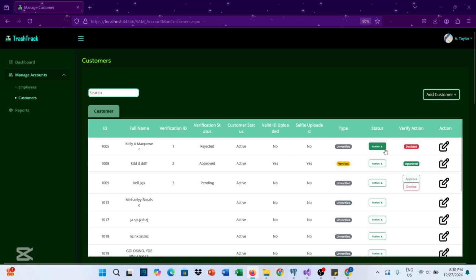We can also see that the customer has uploaded a valid ID and a selfie. But right now we don't only have these two. As you can see in this verify action, the customer is declined because the customer was prompted to be verified, but it has no valid ID and valid selfie to be compared. So we declined it. So in the mobile application part, the customer that we declined their verification action is prompted to send another valid selfie and valid ID picture until they are verified.